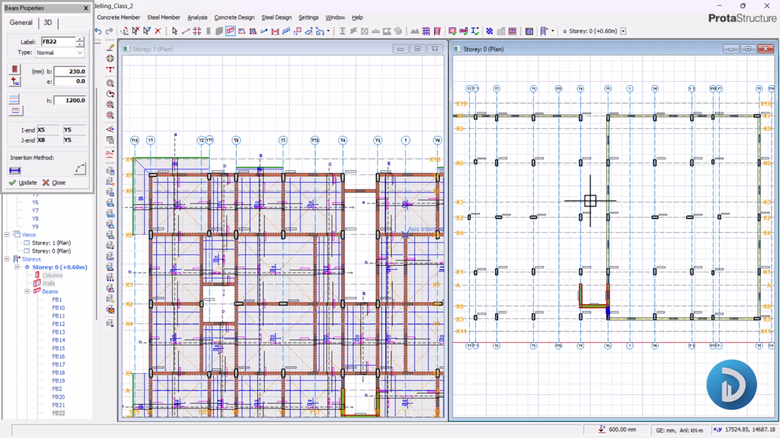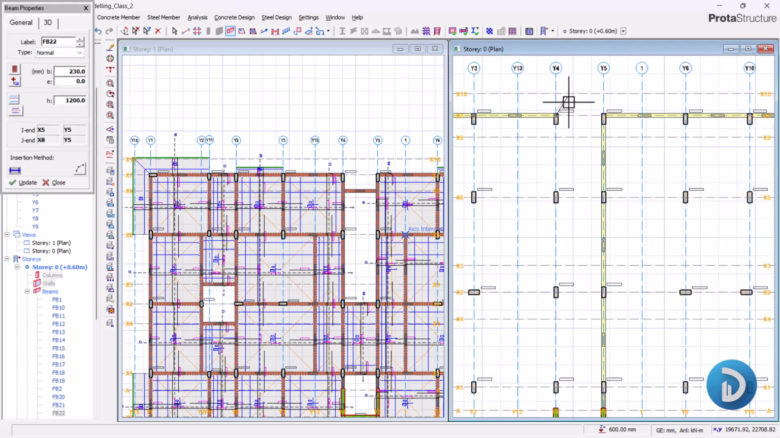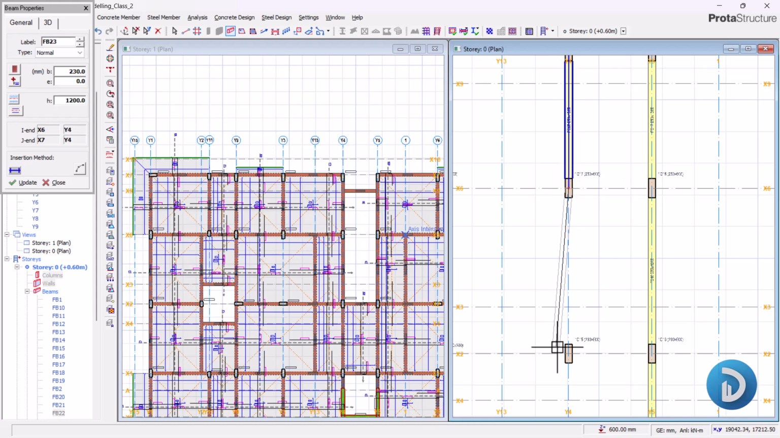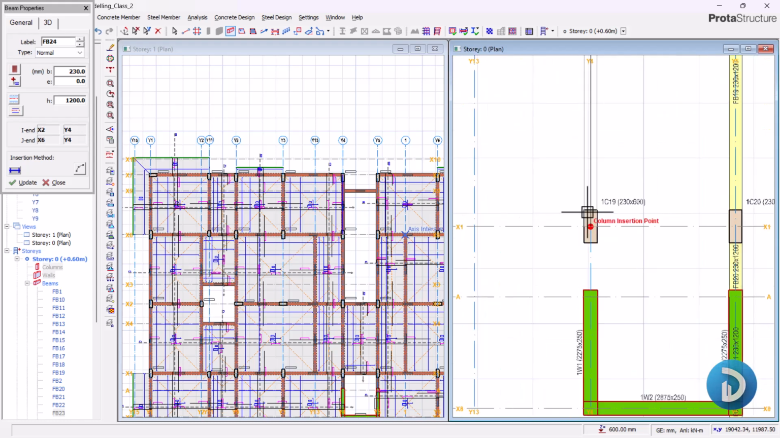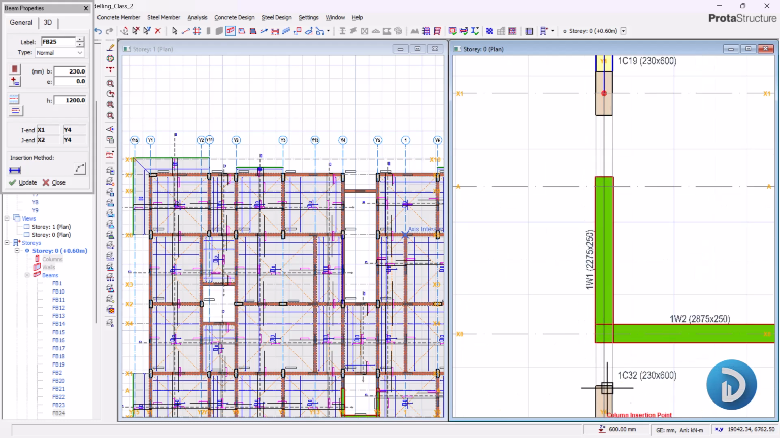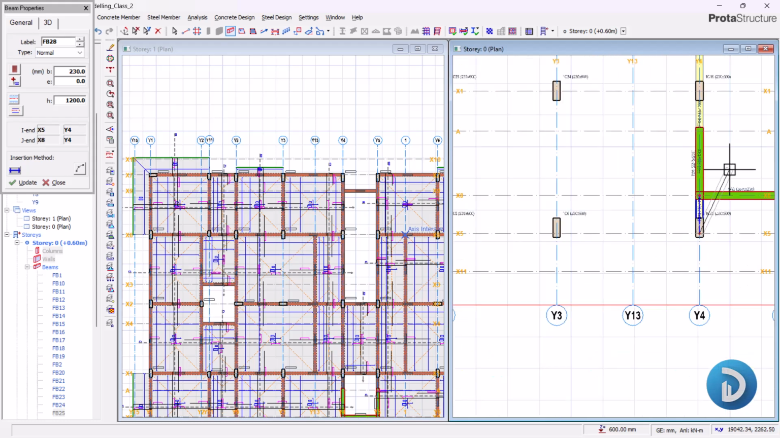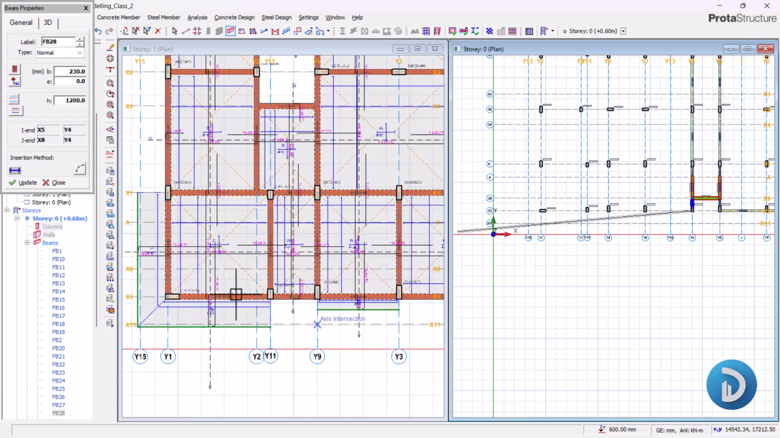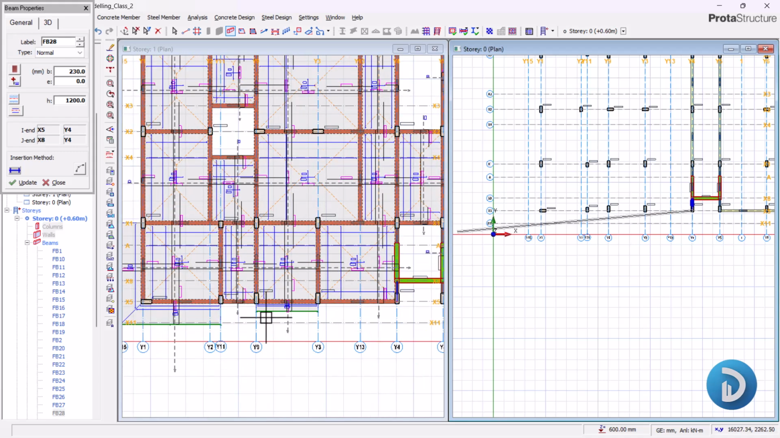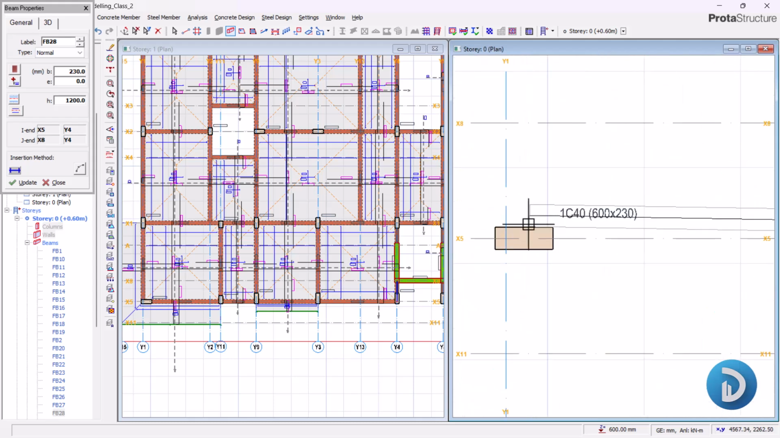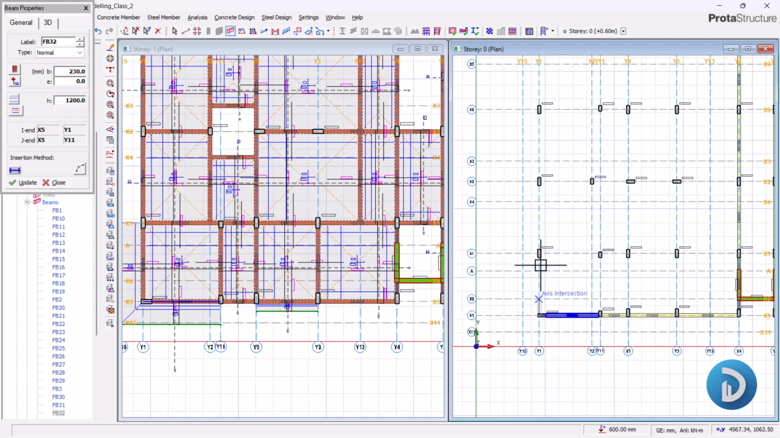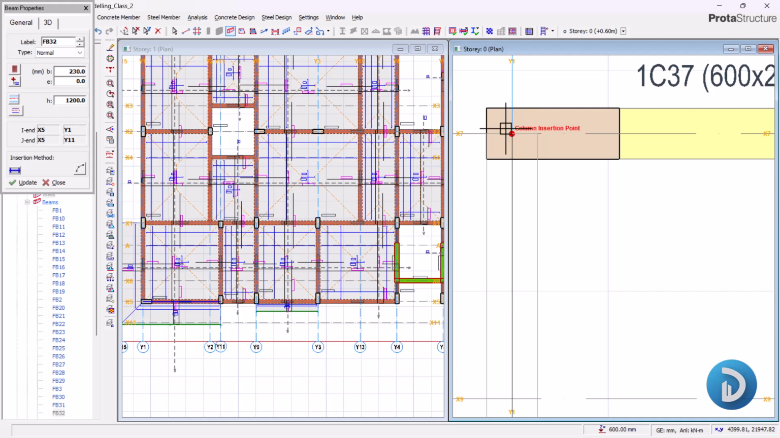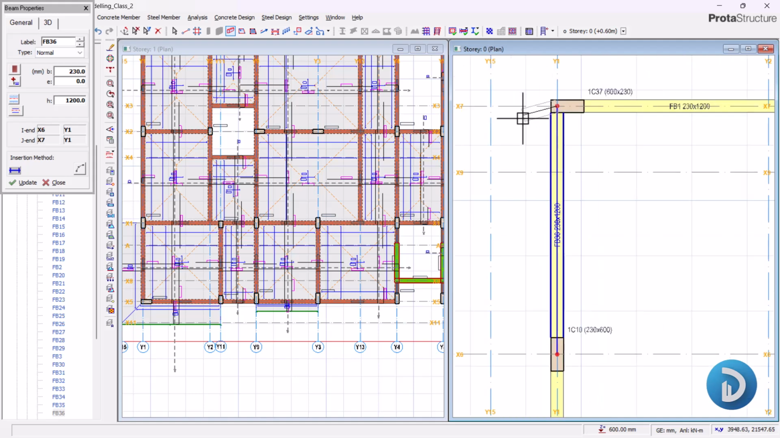Okay, then the next is I will take this here and here. All right, so this runs to the end, so I can take this beam here, then I run the perimeter beam to this part.